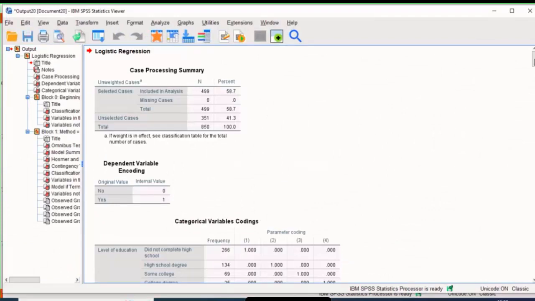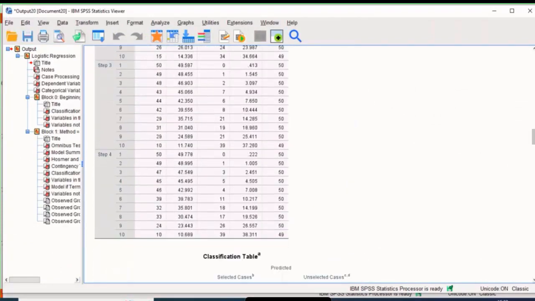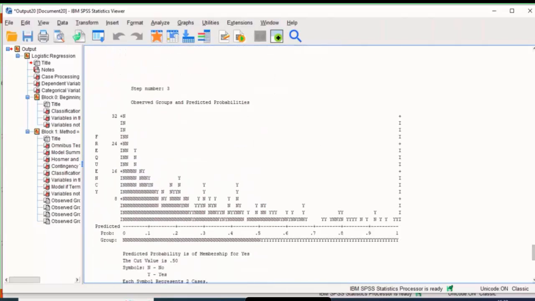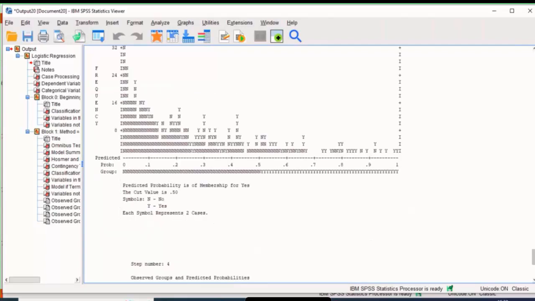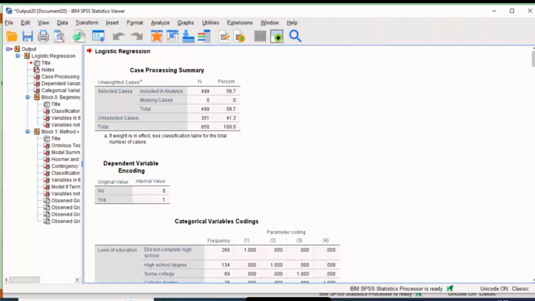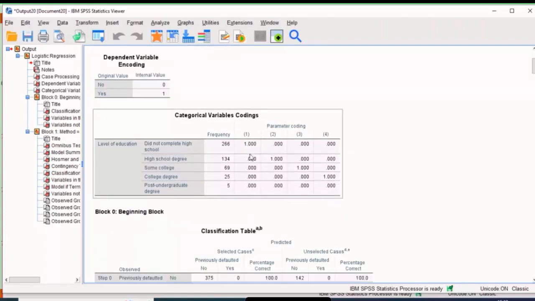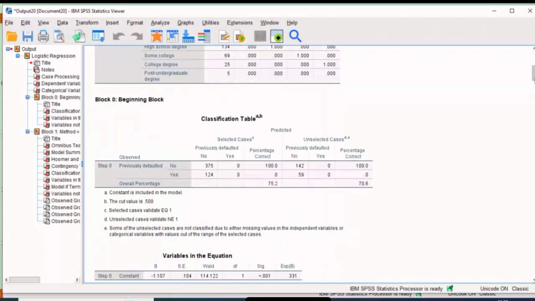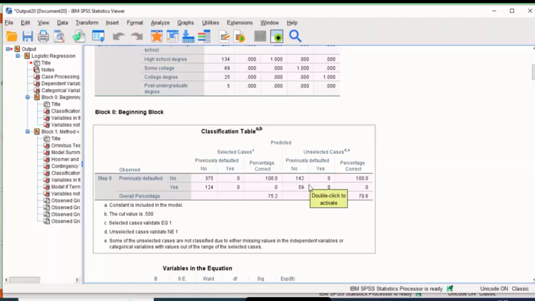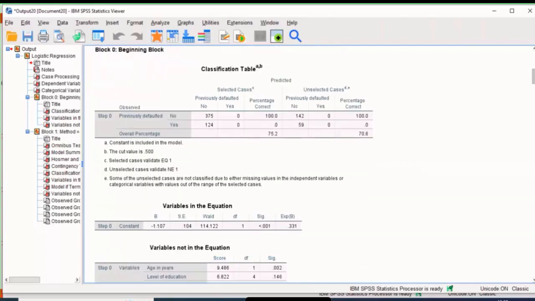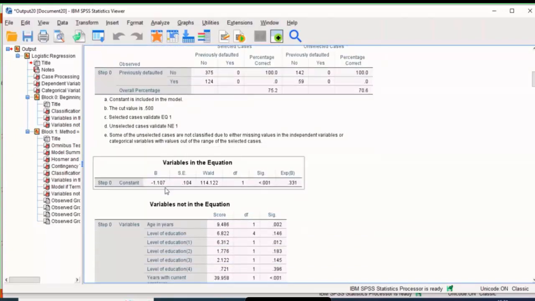So our binary logistic regression has been done. We have created a model as well. Now we get so much output. First you get the case processing summary, the number of values present and missing cases if you have any. Then you get dependent variable encoding, where we have 0 for no and 1 for yes, categorical variable coding, and so on. It's your duty to interpret what answers you are trying to get, what questions you are trying to answer with this model. You get the significance level, the beta values, and so on.